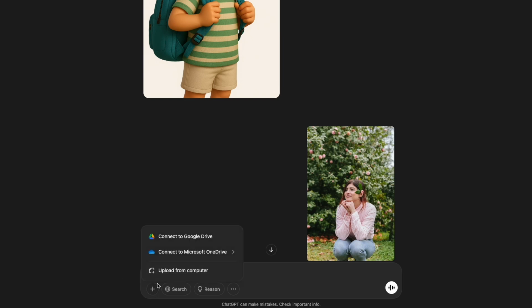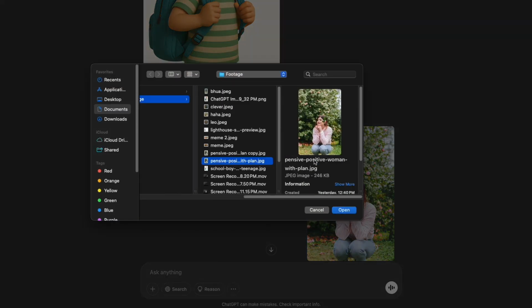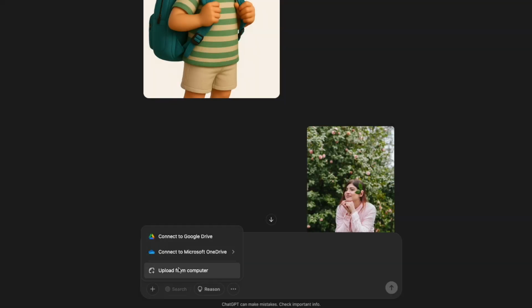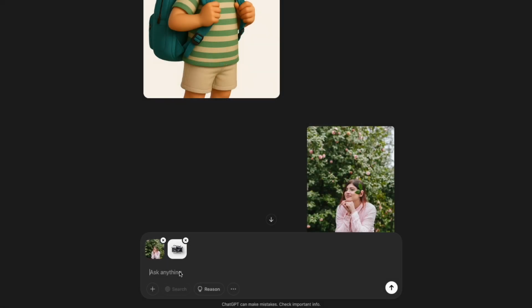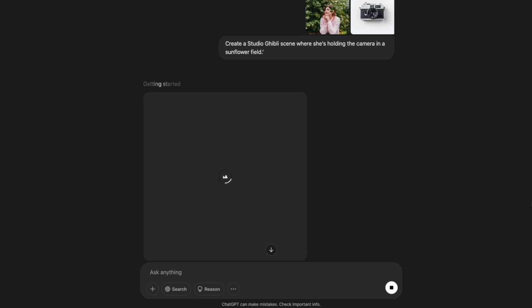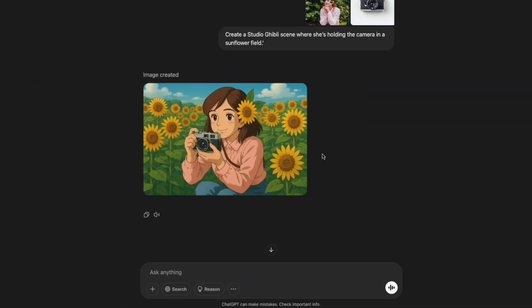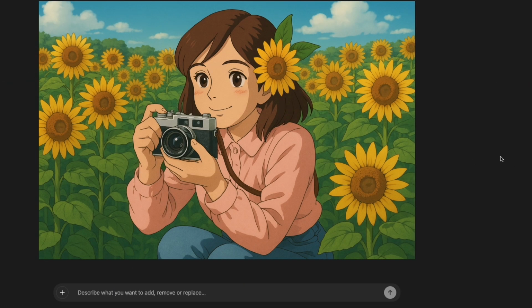Now, let's merge two images. Upload a person and an object, like this previous girl and a vintage camera. Type, "Create a Studio Ghibli scene where she's holding the camera in a sunflower field." While this generates, remember, ChatGPT blends objects based on your wording, so clarity is key. The more specific your prompt, the better the merge. Try, "Add glowing runes to the camera lens for extra flair."